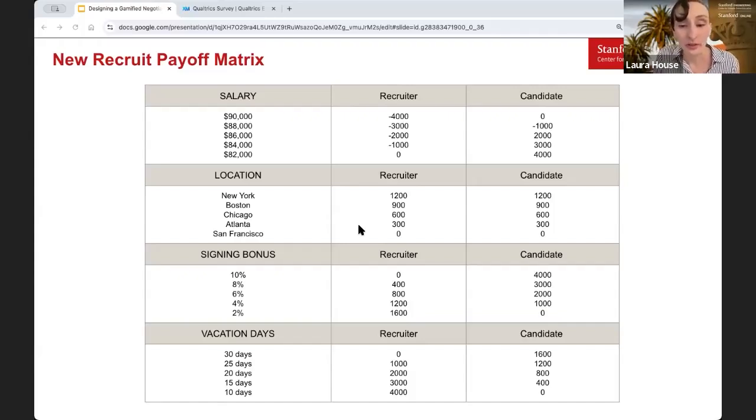Other issues are what we call distributive issues. So for distributive issues, you can think my loss is your gain. Salary is typically a good example of a distributive issue where the more money you get, the less I get. And you can see that reflected here in the point values.